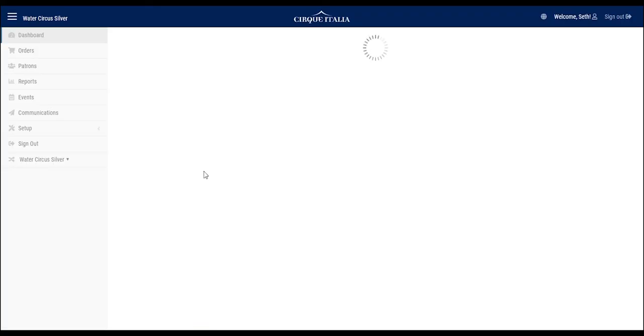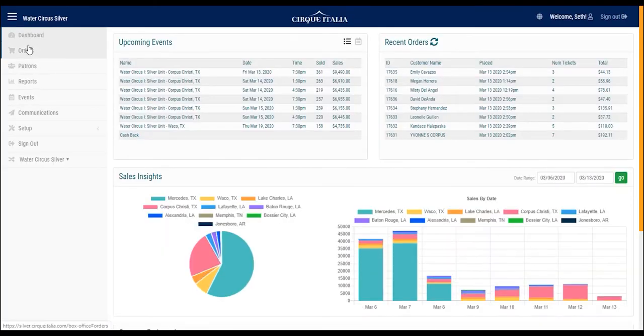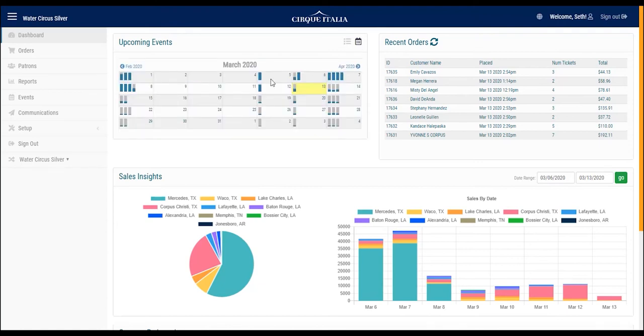The first thing we get to is the dashboard, which has the upcoming events, recent orders, as well as some reporting for the sales. We have a list view and also a calendar view. The list view shows about 7 or 8 shows, whereas the calendar view shows everything on the map, and you can go back and forth.